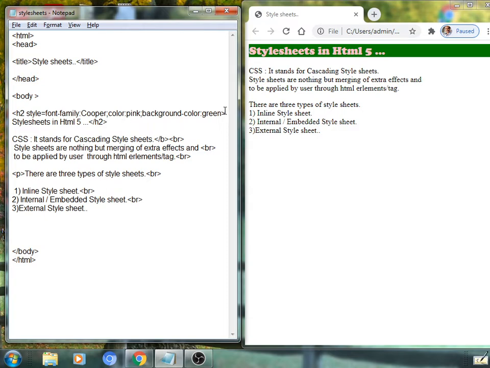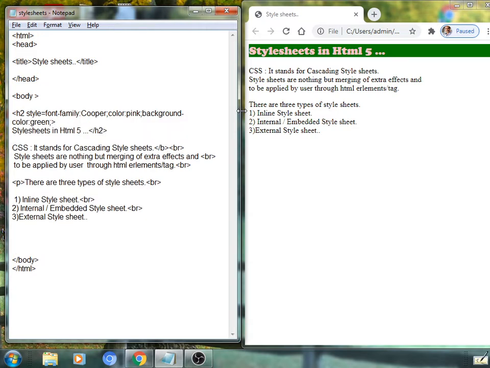One can apply other properties also. Suppose I want to apply text-align. You can place this text either on the right, at the left, or at the center. Save this. See here what I have given: text-align right.